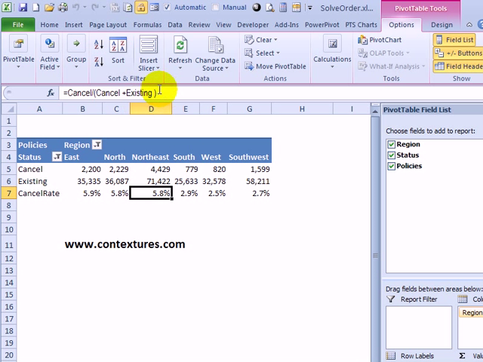And now on this cell I can see the cancel rate formula instead of the northeast formula. So if you're using multiple calculated items, check the solve order if your results don't look quite the way you want them.